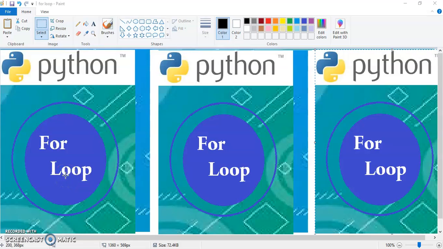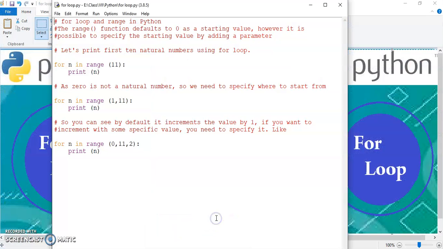So let's start with for loop in Python. How does it work? I have created a file in which I have started with the comment. For giving the comment, use the hash sign: for loop and range in Python. And what does this range function do actually?